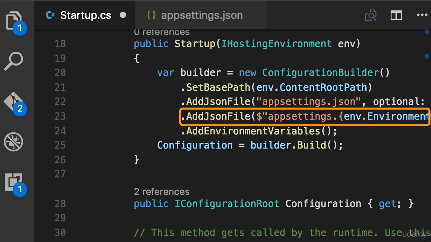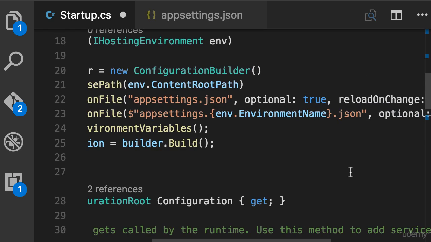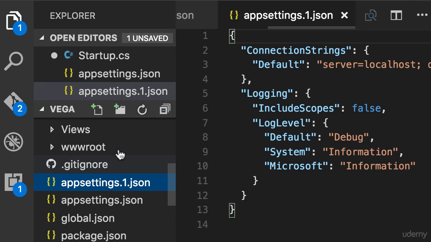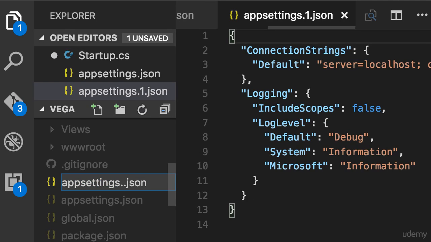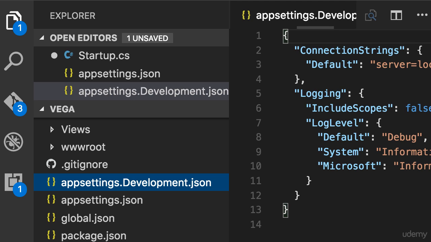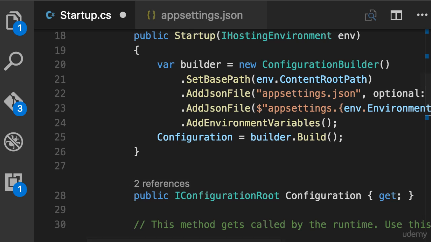Below that, we're registering another file that starts with appsettings, but it has the name of the environment in the file name as well. So with this, we can duplicate this file and change it to appsettings.Development.json or appsettings.Production.json. And the settings we put here will override the settings we define in appsettings.json, because in our startup class, we're registering this file as a configuration source after our main appsettings.json.